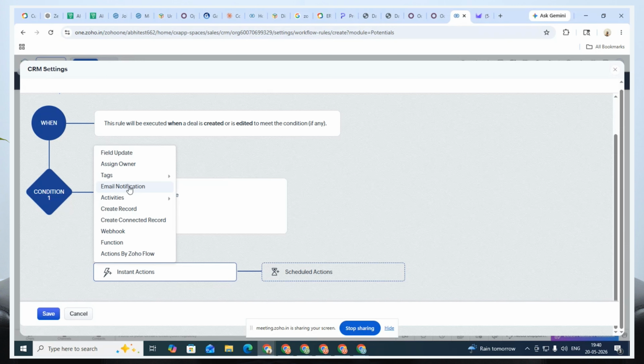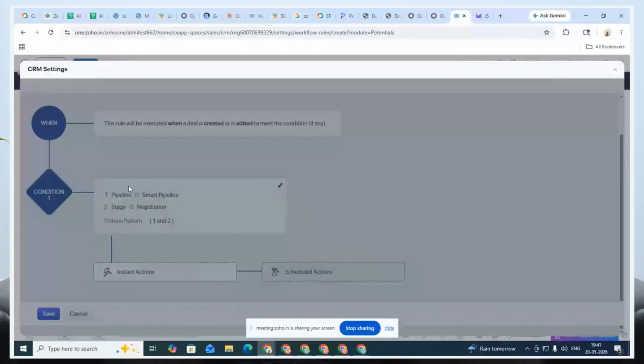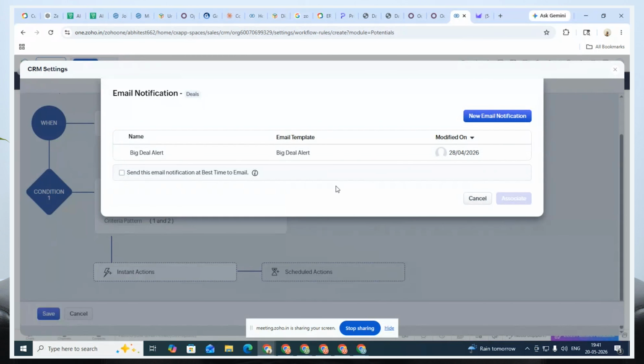So here, we will add one instant action. This is useful when the internal team or a manager needs to be informed. We will select the email notifications. This will send an automatic email when the deal reaches the specific stage.